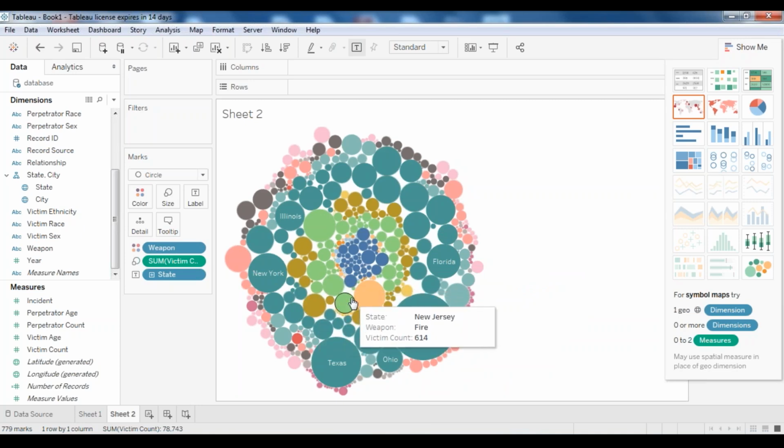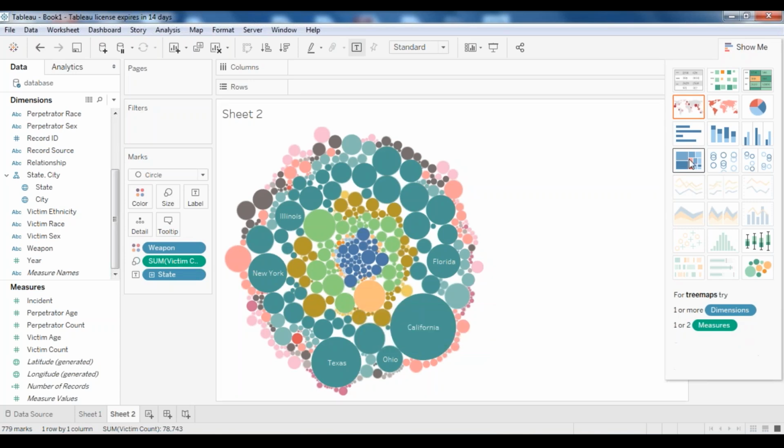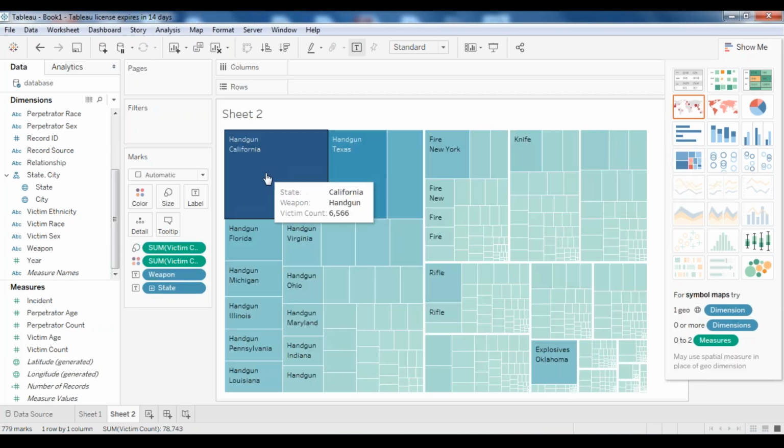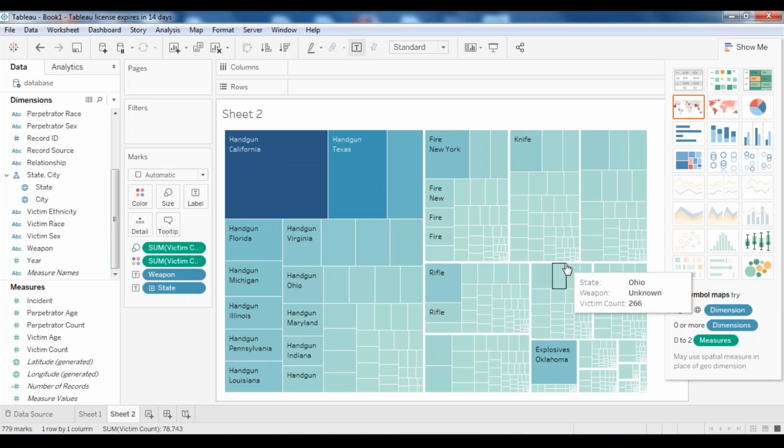So even if it doesn't give you a clear picture, you can go ahead and change the views. You can also try a tree map over here. So this is another insight that we made.